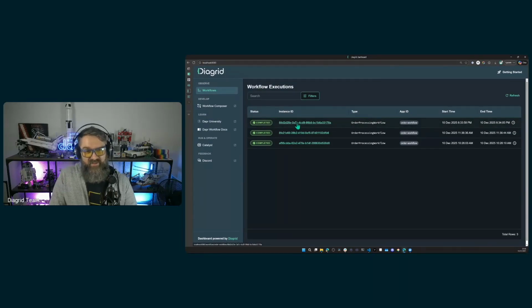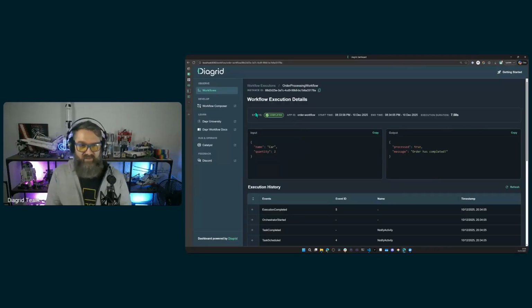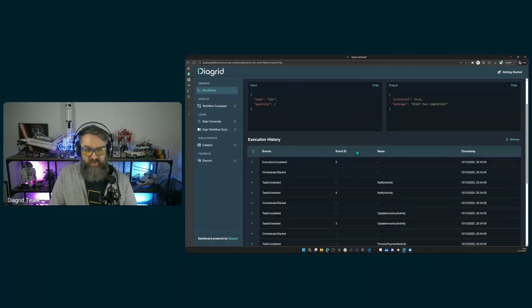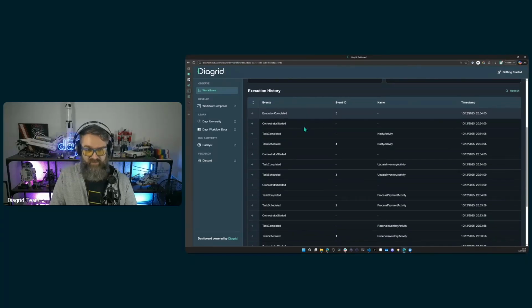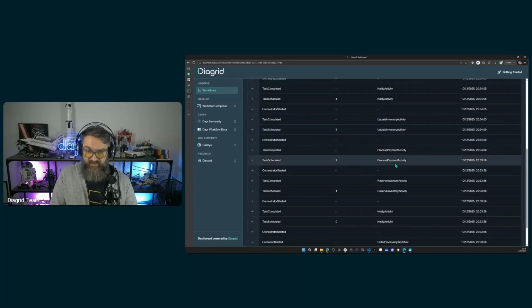We can click this instance ID to see all the workflow execution details. So again, there's the summary information, but here we can see the input of the workflow and also the output of the workflow. And below, we can actually see the entire execution history. So now this is shown in reverse. So at the top, this is the last event that happened. But if we scroll all the way down, this will be the first event that happens. So here we started the workflow, and here we can see all of the starts and completions of the individual activities.